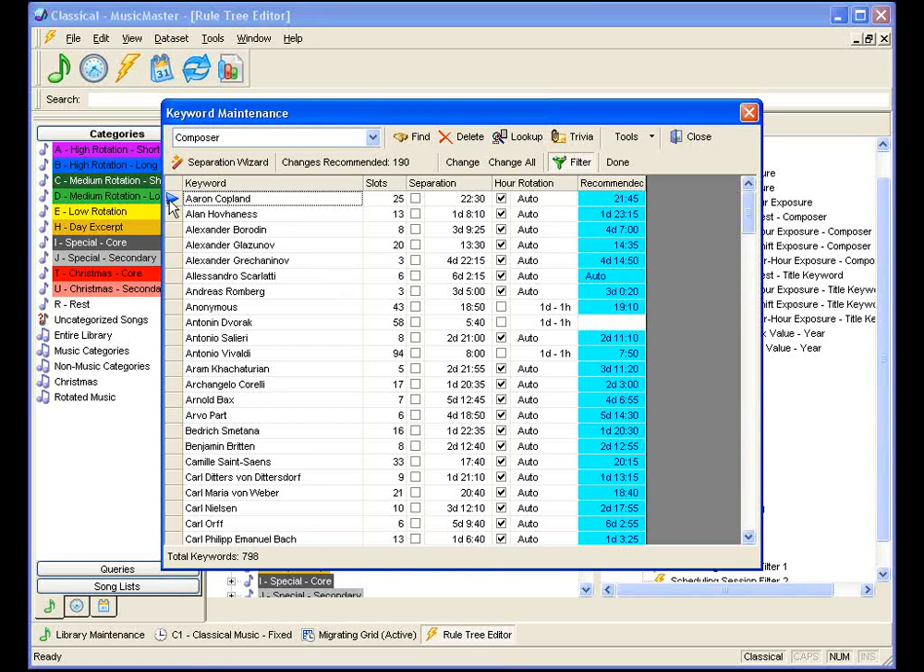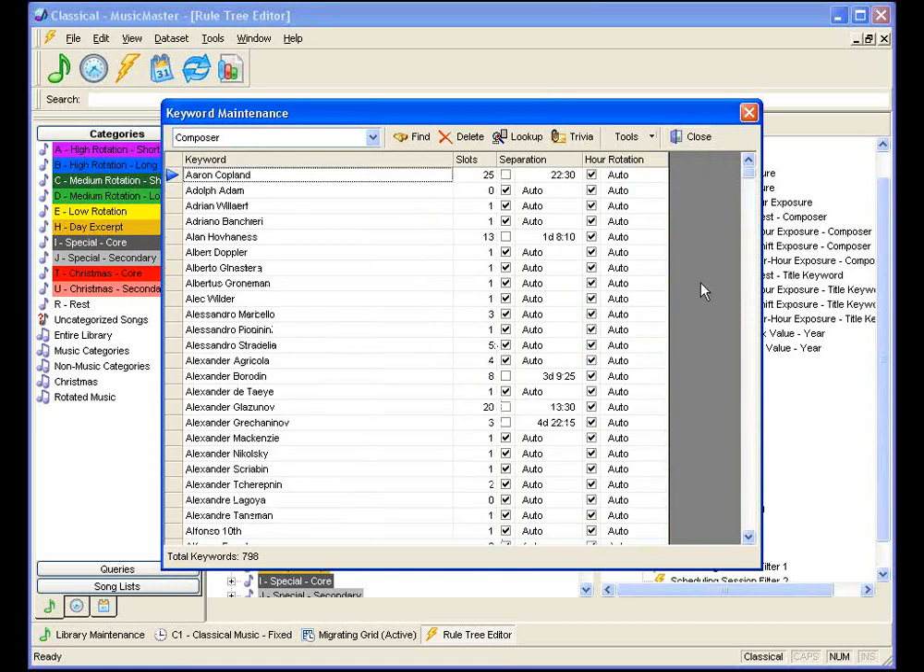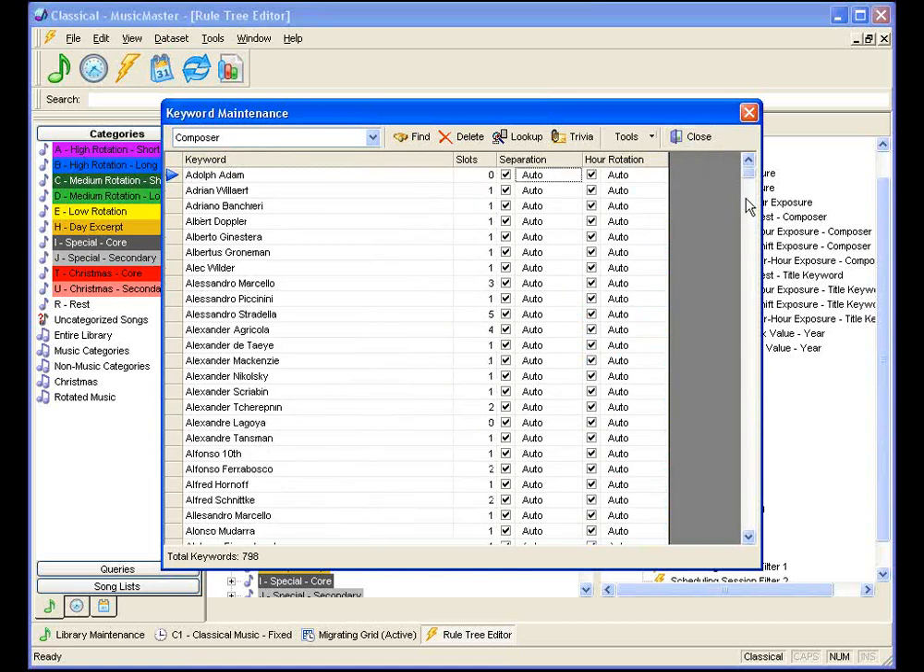So I can come in here and change any of these. I can change them all to get the best separation as I'm running my database. I would suggest you do this for your title keywords as well, so you can get the best separation on those also. Now I'm just going to click Done here and close this so that I can show you the separation.